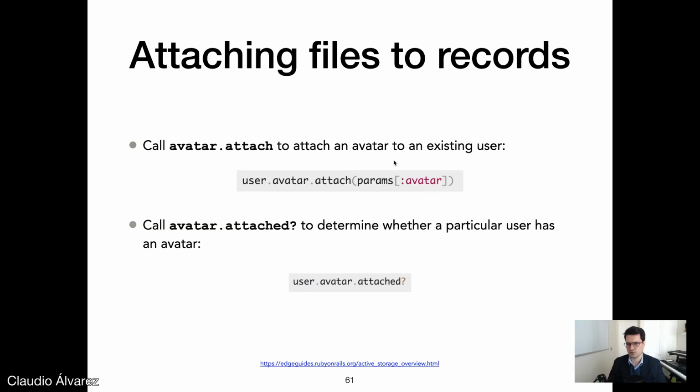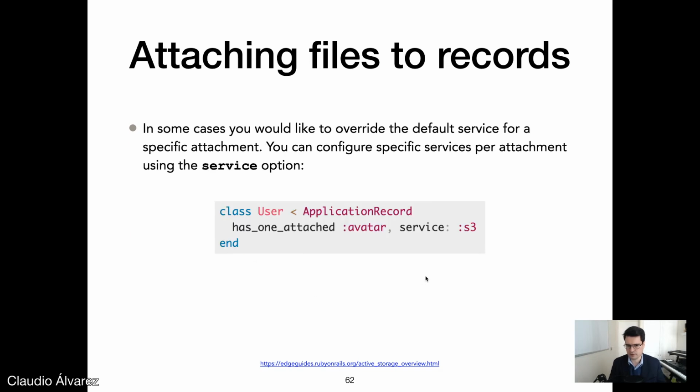Ahora, si quieres tú manualmente ir a buscar un modelo y adjuntarle un avatar, la manera correcta de hacerlo sería algo así, ¿ya? Hay un método que te permite interrogar al modelo y ver si es que tiene un avatar adjunto, por ejemplo. Retorna un resultado booleano. Tú puedes hacer overriding de la configuración base que especificas y puedes poner que dentro de la asociación se utilice siempre determinado servicio. En este caso, por ejemplo, el Amazon Simple Storage Service.